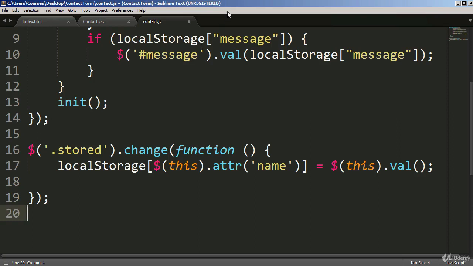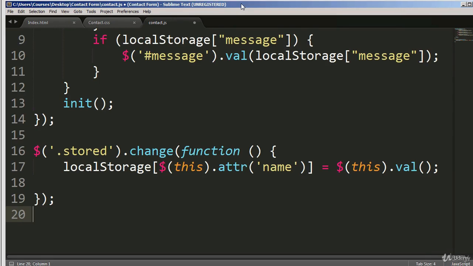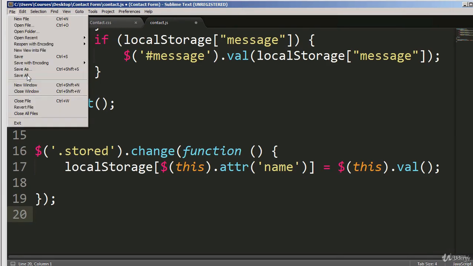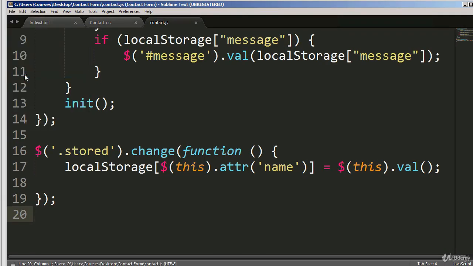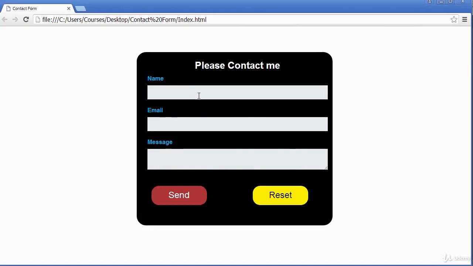Okay, so we're done now. You just need to save. Always save your work. Just click save all, and then I'll launch the form and see. Now we should be able to type something in. You don't have to watch me type. I've just typed in a name here, James Bond, email james@007, and a message. So if I click send, and then I click reset.